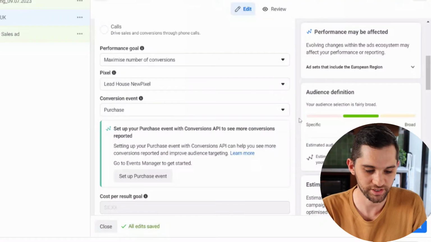You don't select add to cart, you don't select initiate checkout, you don't select any traffic related stuff. You select what you want. The Facebook algorithm is very good at delivering the results that you want when you ask for them. So that's that part completely done.